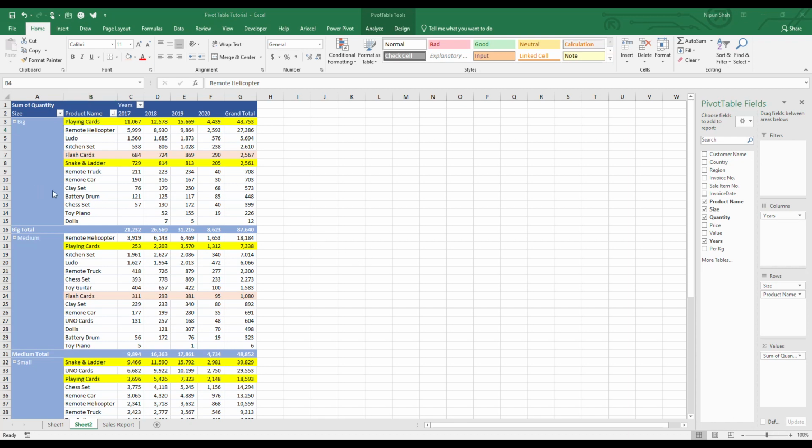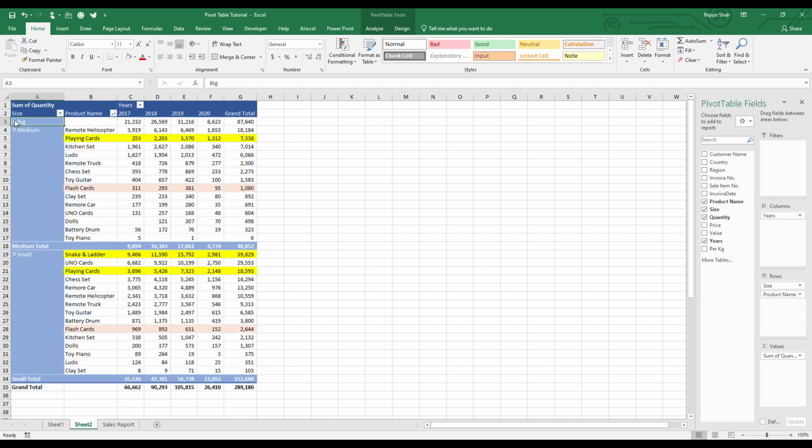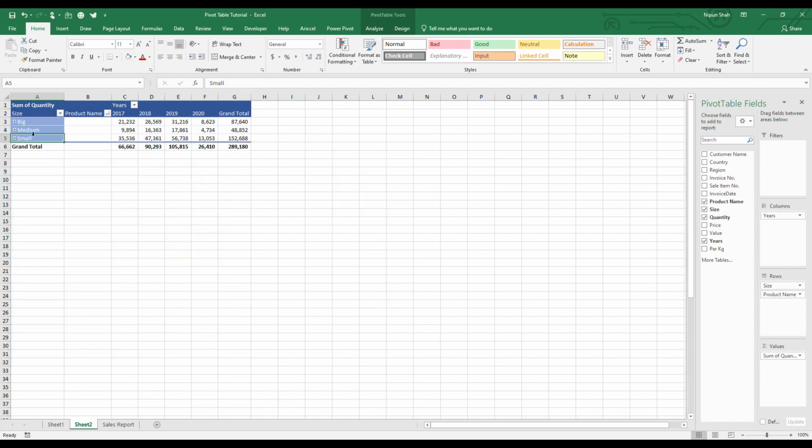Now I will tell you about expanding and collapsing the pivot tables. I think you can see these small minus buttons, minus, minus, minus. If you click it, it becomes a plus and all the details are collapsed in one line item. So this is the subtotal coming while all the details have been collapsed. Medium, just collapsed it.